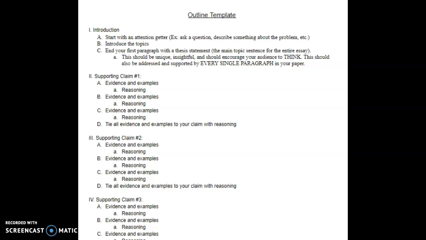Hi, this is a quick video to take you through what your outline process should look like. So this is an outline template. I hope that you are able to use it and that you get support from it. But please know before we start any other discussions that this template is just that.